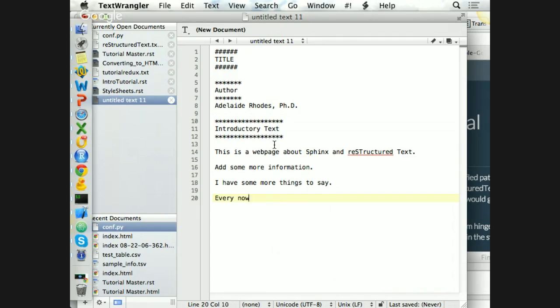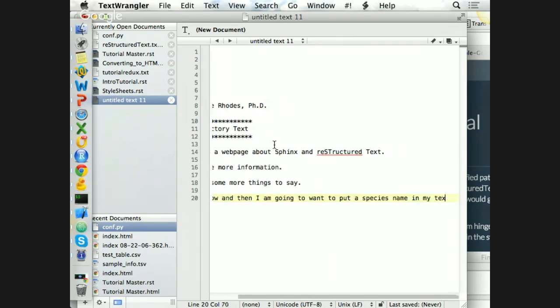But every now and then I am going to want to put a species name in my text. So this happens a lot. You may have things that you want to do that require some kind of emphasis, like italics or bold. So here, this is really hard, y'all. This is going to just blow your mind. I just put one asterisk before and after the thing I want to be italicized.